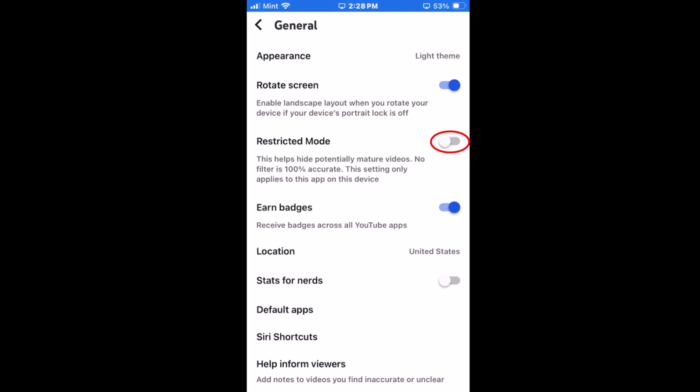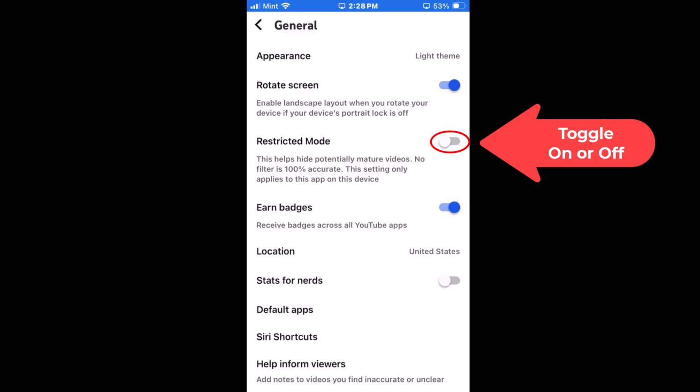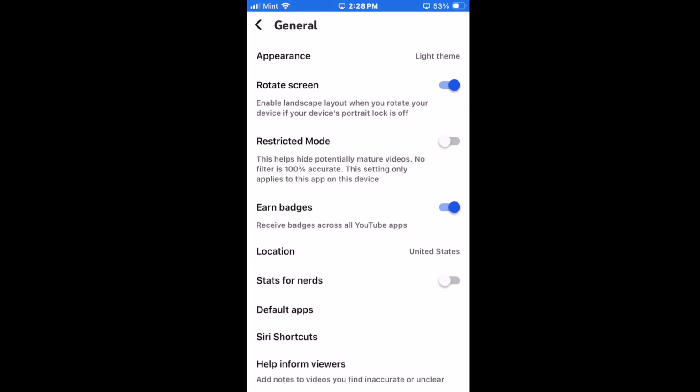As you can see, mine is currently toggled off, but if I wanted to enable restricted mode, I would toggle this on, and if I want to disable it, I'll toggle it off. That is how to turn on or off restricted mode on the YouTube app using an iOS device.